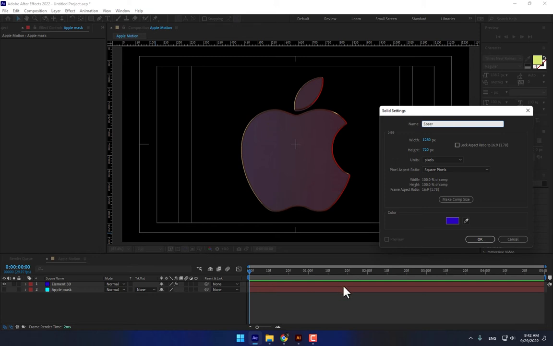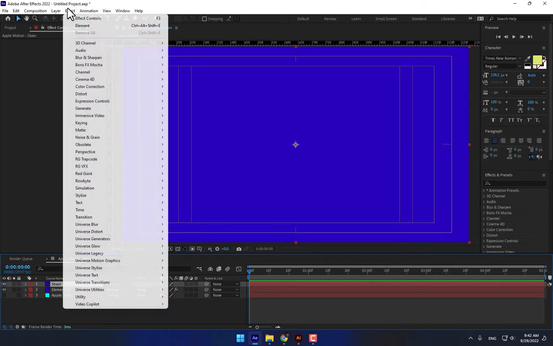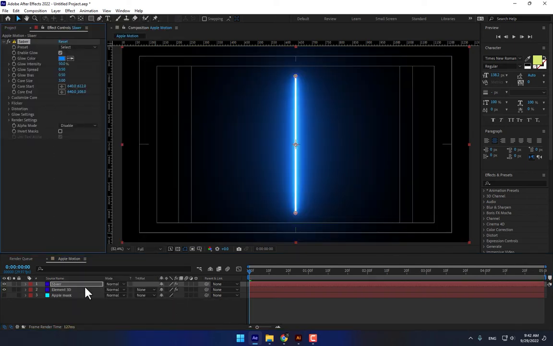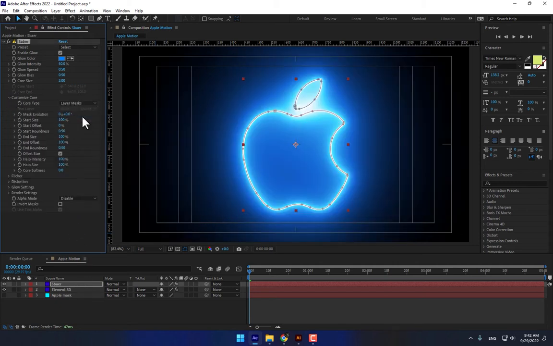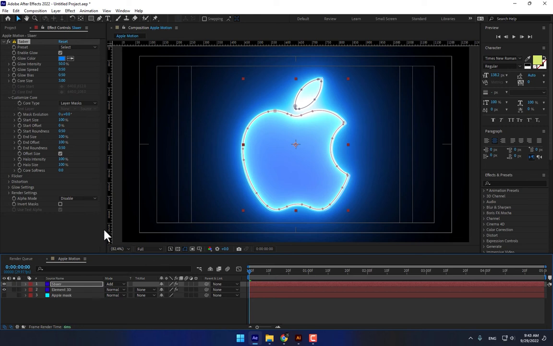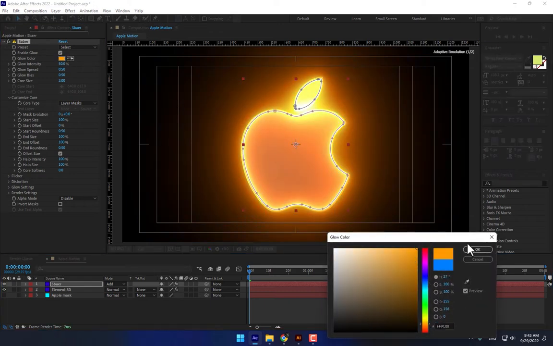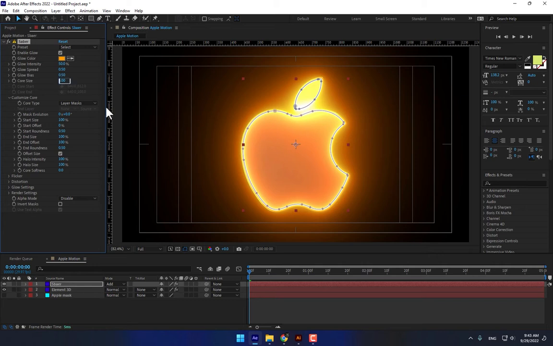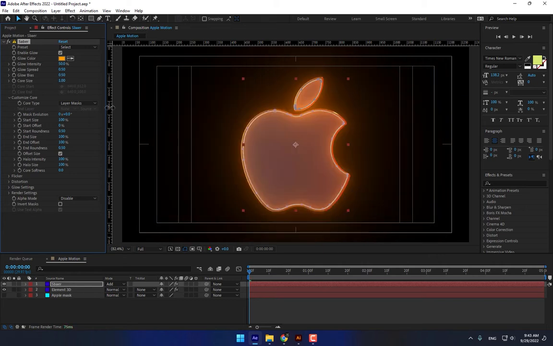Right here, Saberlight. Press OK and OK. Go to Effects and go to Video Copilot. Select the Saber and then Ctrl V, paste the mask and go to Customize Core. Select the layer mask. Here is the layer mask. Press F4 to turn on the mode and select Add. Okay, and now time to change to a golden color like this, and set the core size to 1.